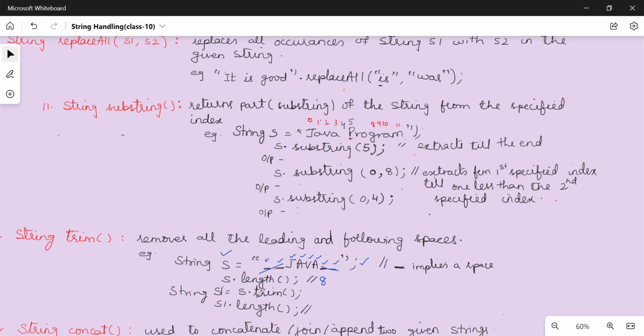So when s.trim is applied and if you find s1.length, the changed string, you will see that the length of the string reduces to 4 because all the leading and following spaces which were there before and after Java got removed by the application of trim method. Okay, now I'll just give you one simple example.